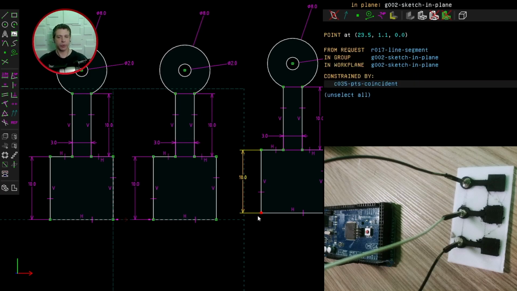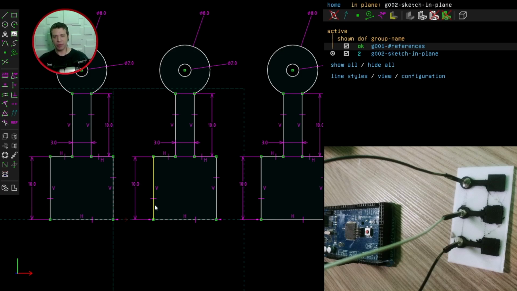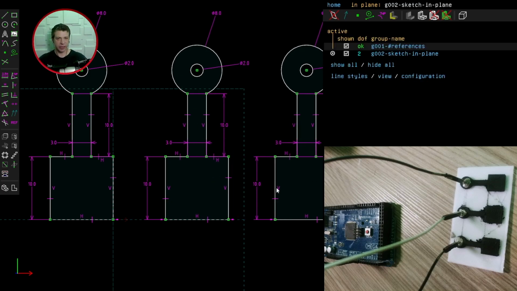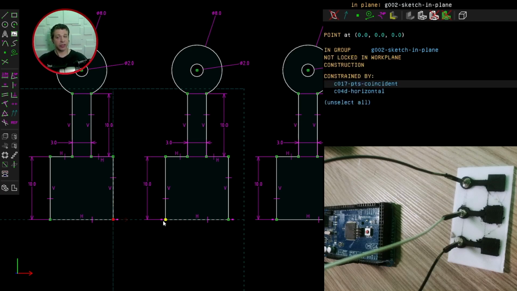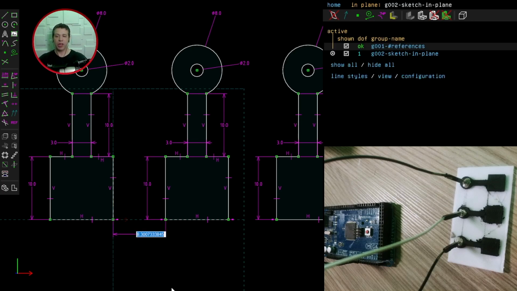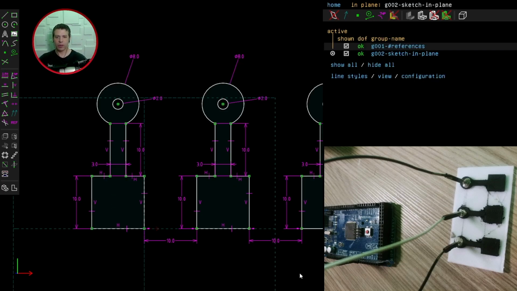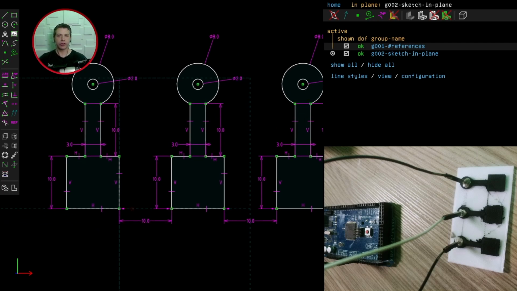Let's do the same thing for this one. 2 degrees of freedom left, and that's because I can move both of these along the x-axis. So let's constrain the distances between them to be 10 millimeters. I think 10 millimeters is probably just enough to get your finger to be on one without interfering with the other key. Okay, we've fully constrained this.